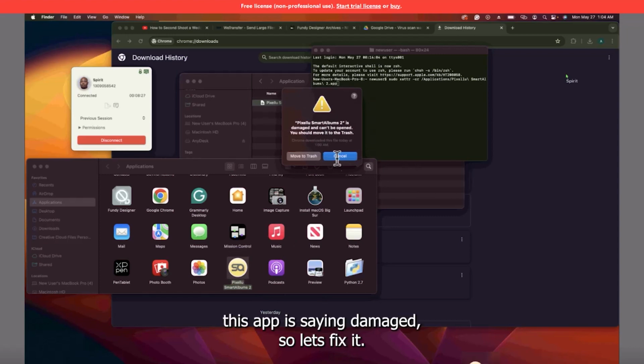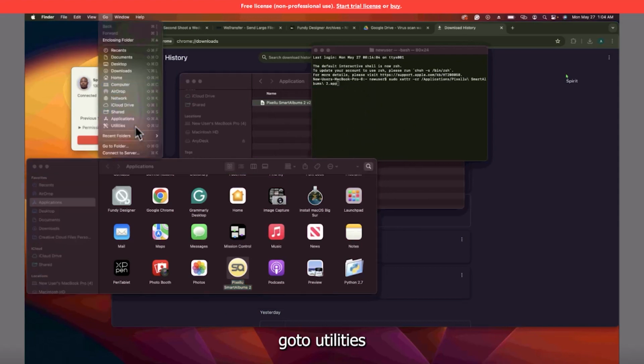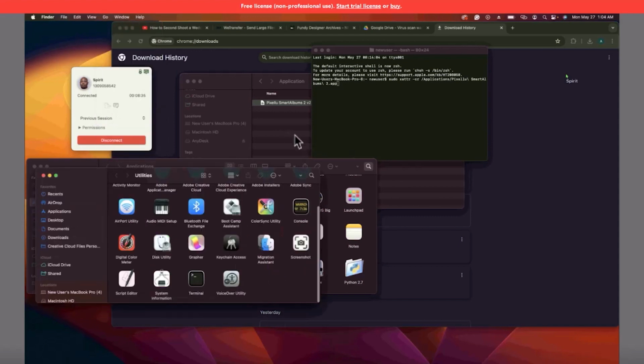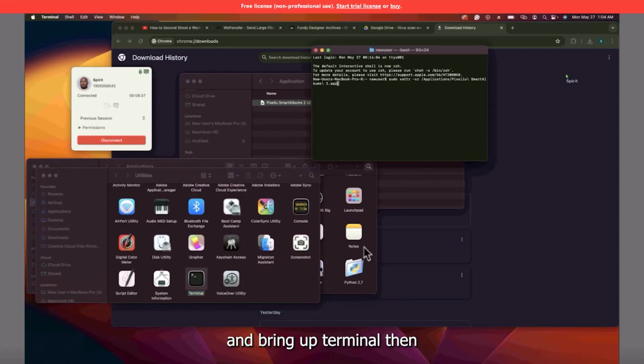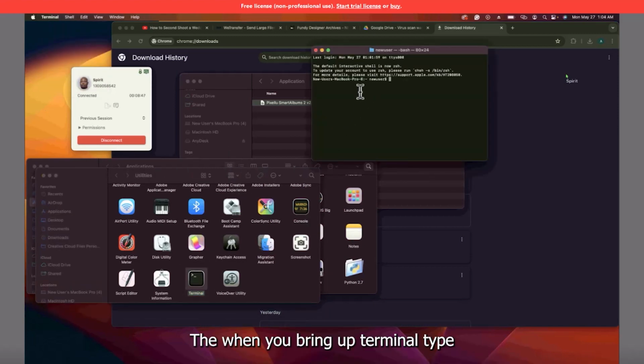So, quick fix. For you to do that, go to your utilities and bring up terminal. Then, when you bring up terminal, type this code: sudo xattr -cr and a space.